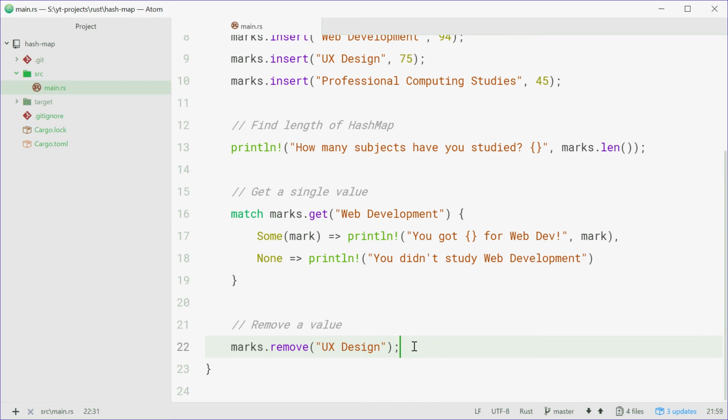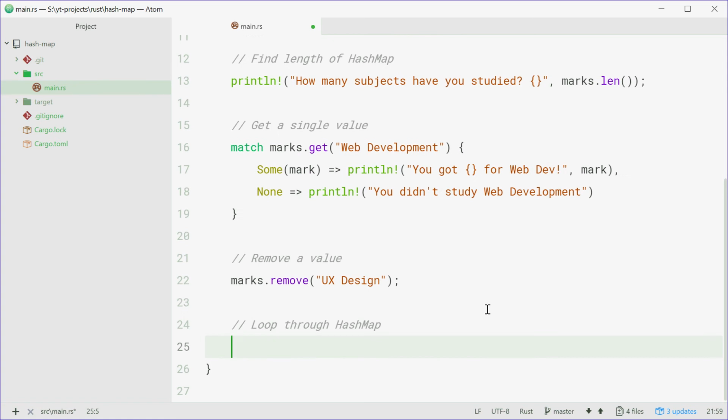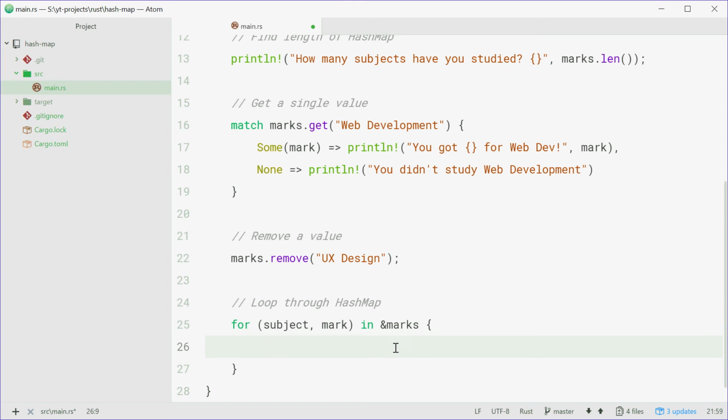So now we can loop through all the values in the HashMap using a for in loop. Below this we can say loop through HashMap, and we can again use the for in loop. For example, for. Now this bit requires a little tuple like thing where we provide the key and the value. In this case we have the subject as the key and the value is a mark. So for subject, mark in a reference to marks, we can now play around with subject and mark inside this block. We can say println, for subject, you got mark percentage. We'll then pass in subject and then mark. And that'll loop through the entire hash map and get the subject and mark for each entry.